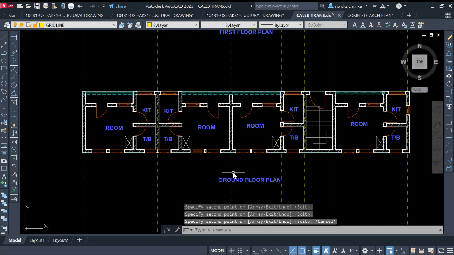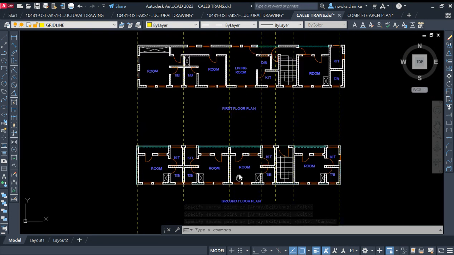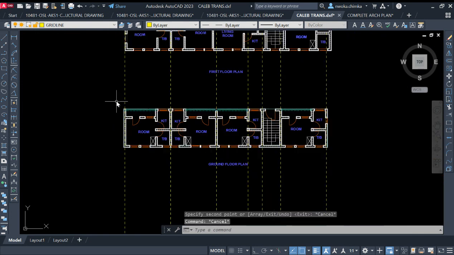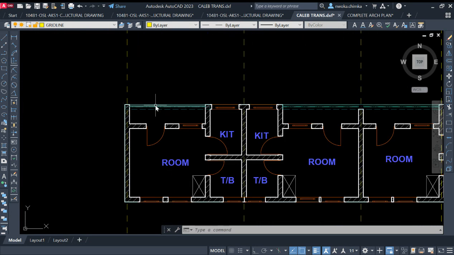Meanwhile, I am doing my general element drawing on my ground floor plan, not at the first floor plan. So always do it at the ground floor plan. Again, I'll do XL. Now, since I've finished placing all my vertical grid lines, I'll create my horizontal grid lines. So I have to create my grid lines also for these horizontal walls. So I'll do XL, enter. Now, instead of V, I'll type H. H is for horizontal, and I click enter.